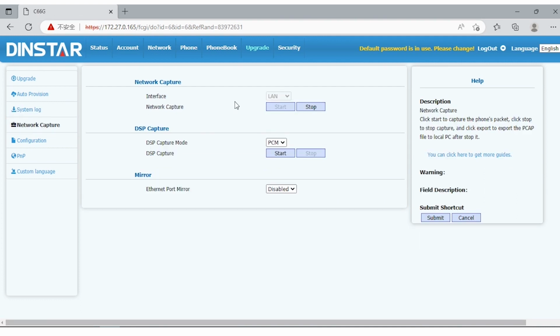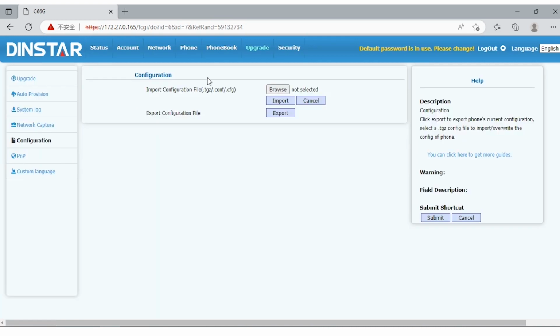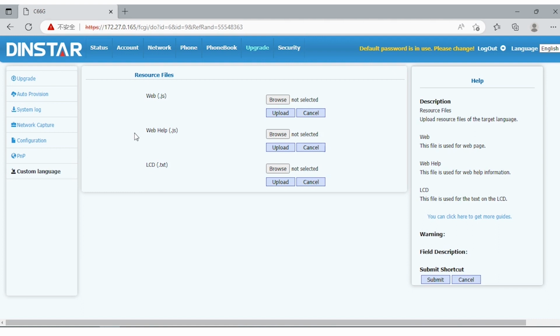Under the network capture, you can capture the phone's packets to find the problems when the IP phone has something wrong. First, you need to select the capture interface. Then click Start. When your testing is done, click Stop. And you also can use DHCP capture here. And here you can import and export the configuration files on the GUI. If you want to use the specific language on the IP phone, you can upload the resource files here. If you have any questions about this part, please leave the comments or contact our technical guy. Next, you are going to know the security settings about IP phone.